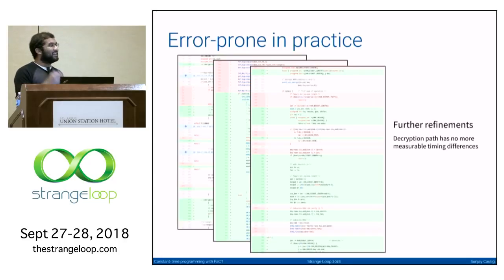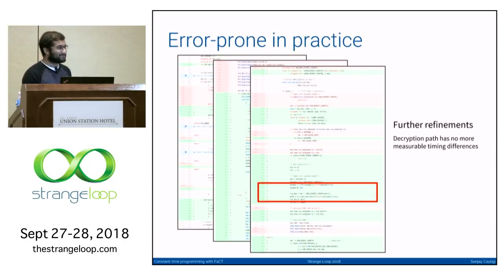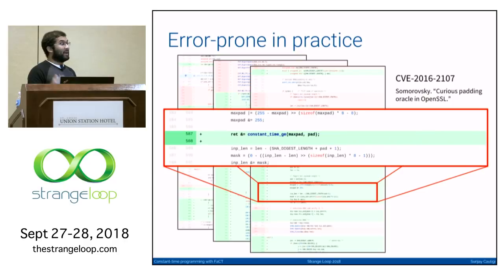But even then, there was still a bug in the code. It was a padding oracle. It was not a timing-based padding oracle, because there were no more timing differences, but it was a padding oracle. And the fix is literally just this single line. All this line is doing is checking that the stated padding value does not exceed the maximum possible padding value. It seems really simple in hindsight.